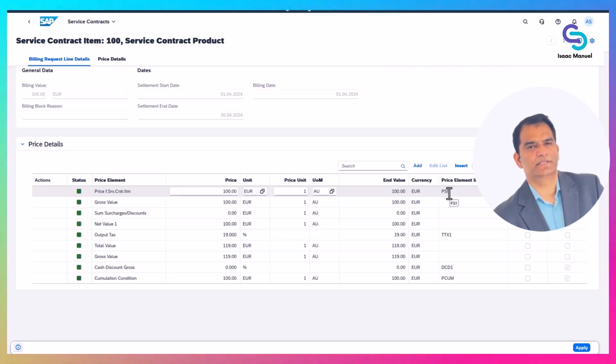In this particular example, condition type PSI1 has been set at a monthly price of $100 per activity unit. This defined pricing structure supports straightforward billing management, providing clarity both internally and to our customers.